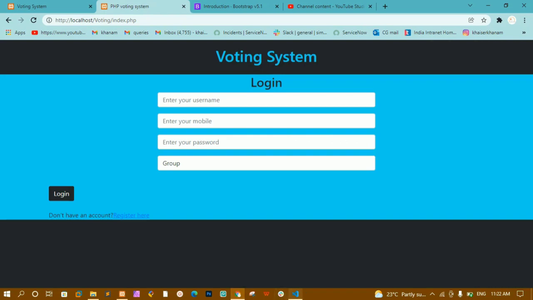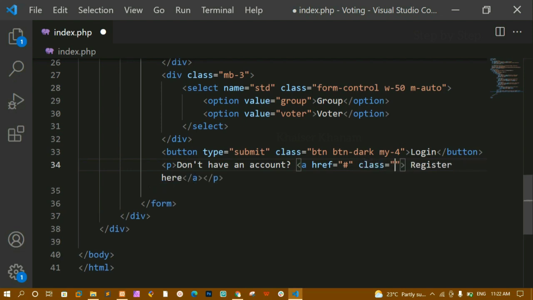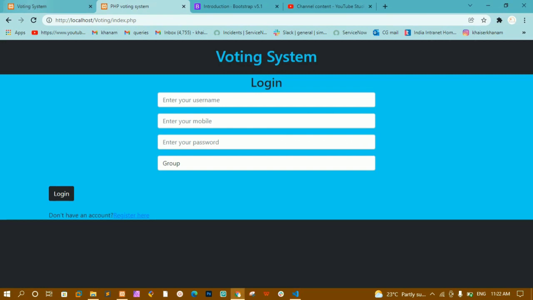Now for this I'm just going to change the color, and also I'm just going to give some space here. Now for this I'm just going to give the class, and inside this class I'm just going to give here text white. I'll save. I'll refresh this one. You can see the color is being changed.